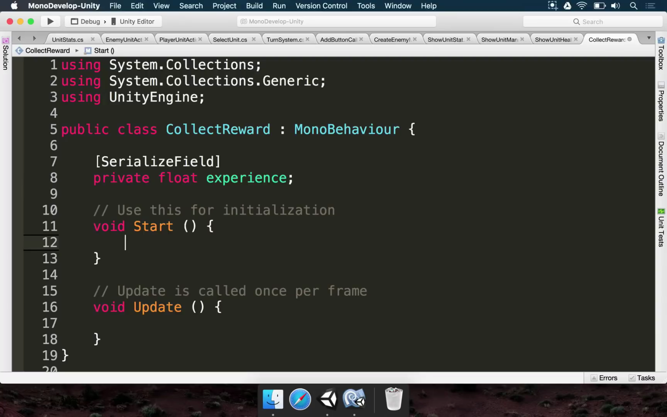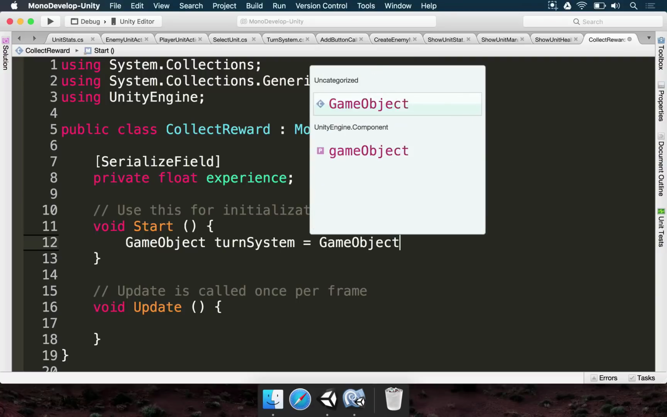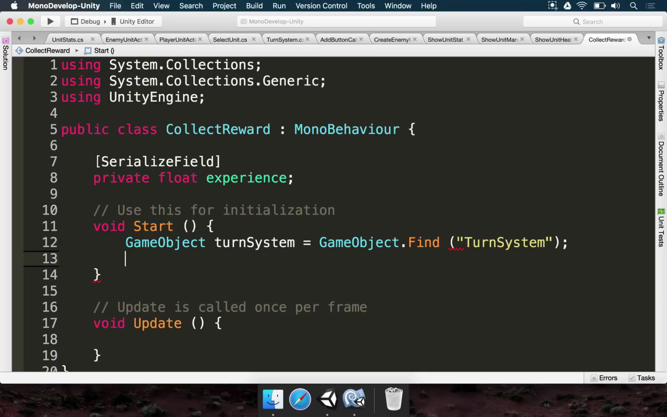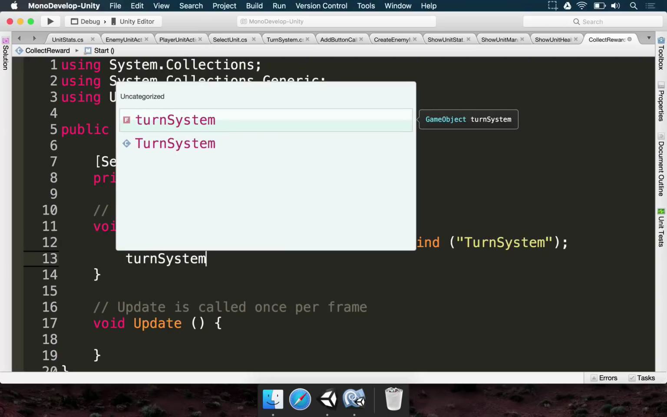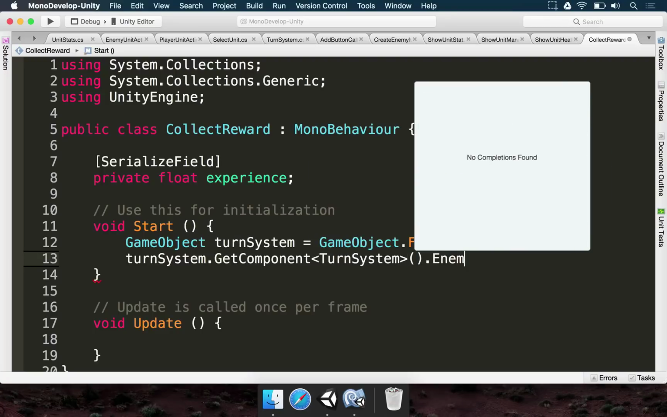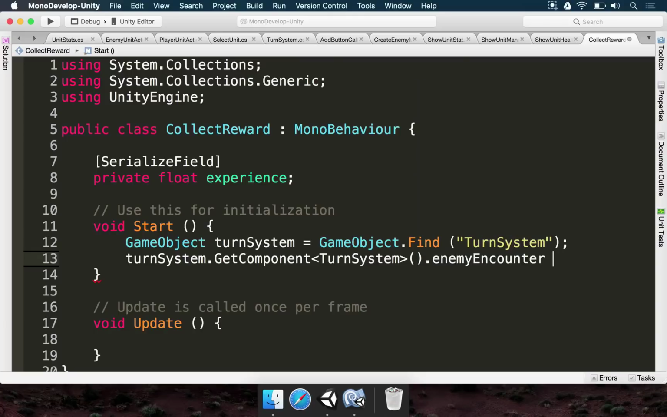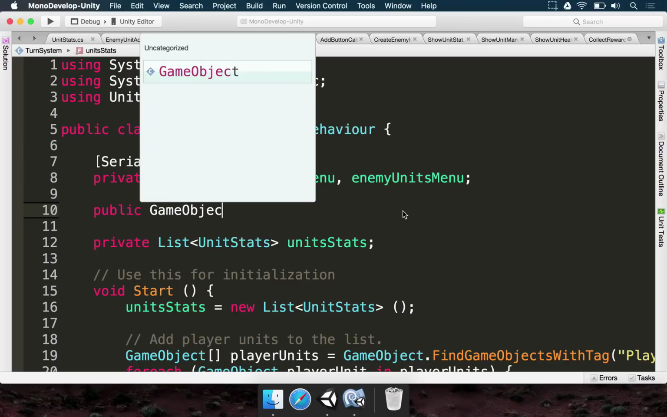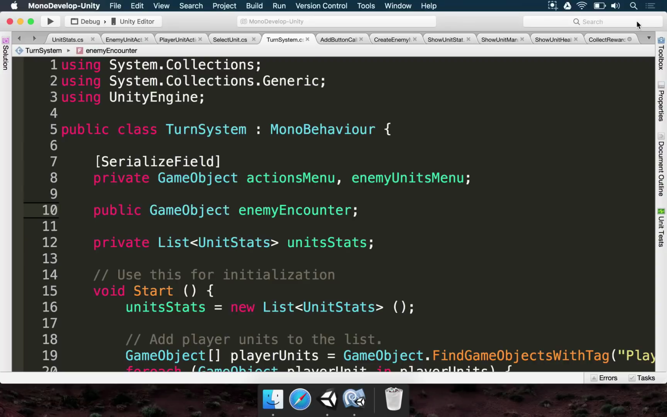In the start method, this is what we're going to do. We're going to type GameObject turnSystem is going to be GameObject.Find a game object with the name TurnSystem, written exactly like this. Now, turnSystem.GetComponent of type TurnSystem.enemyEncounter, which we're going to set, is going to be gameObject, like this. Now we go to the turn system and we're going to add here a public GameObject enemyEncounter. Let's save it like this, okay?